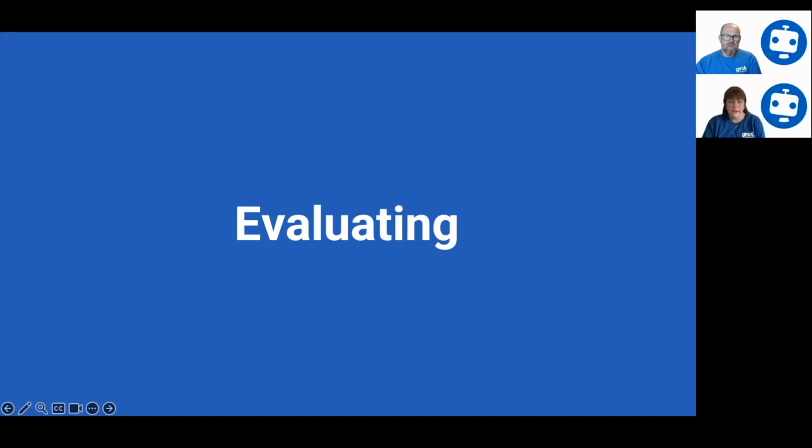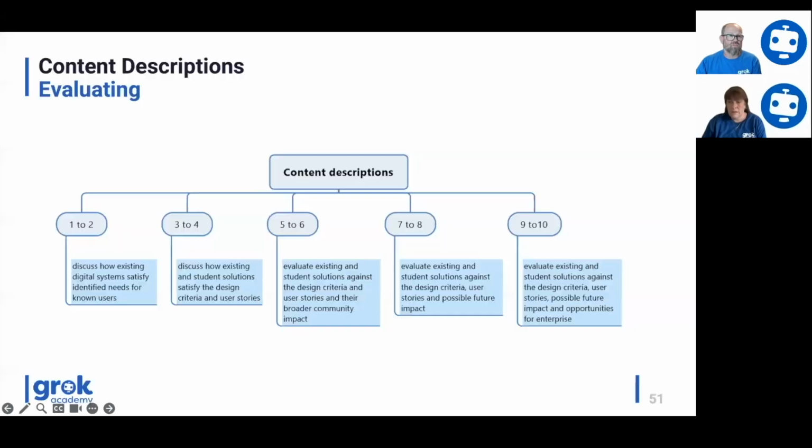So the next substrand is the evaluating substrand, and it's forming a nice part of this process that we're going through, where we've defined our problem, we've come up with what the problem means, we've made a design on how to implement our solution, we've started to build that solution, and now we're at the point where we need to start assessing whether our solution's actually working and meeting the needs of the design criteria and the user stories.